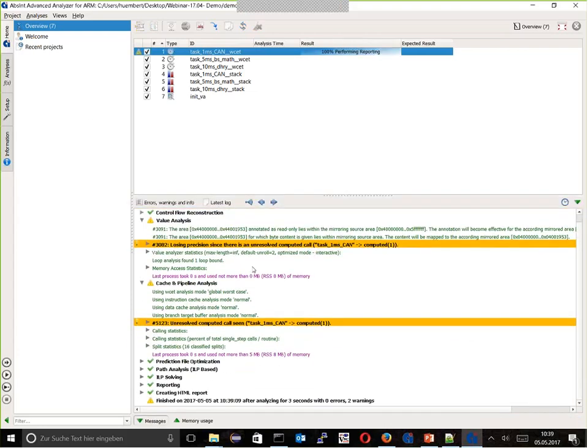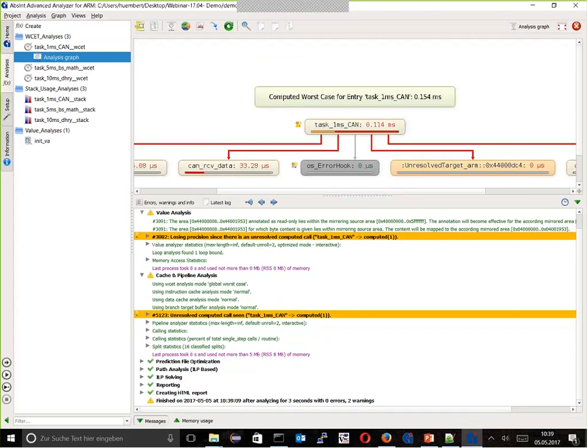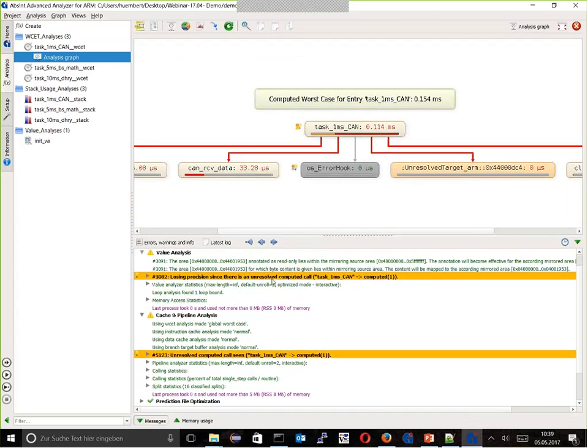And there will be a problem. This was expected. There's an unresolved computed call inside of routine task 1 millisecond can. Now if I do not know what to do with that warning message, I could use this context-sensitive help. I can press the F1 key, and I did that.